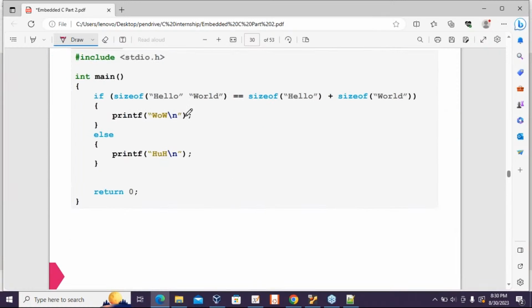Now can you tell what gets printed as an output here? What gets printed as an output?